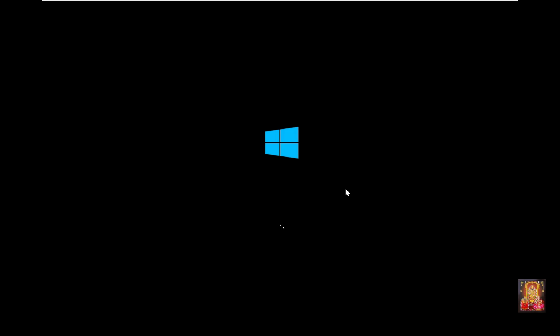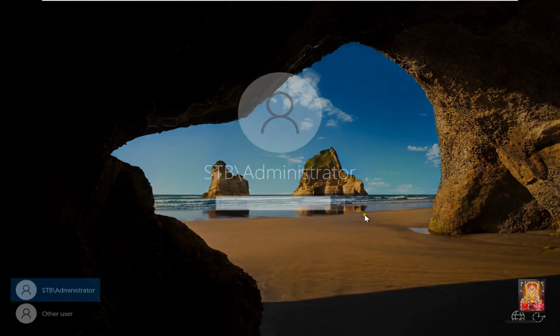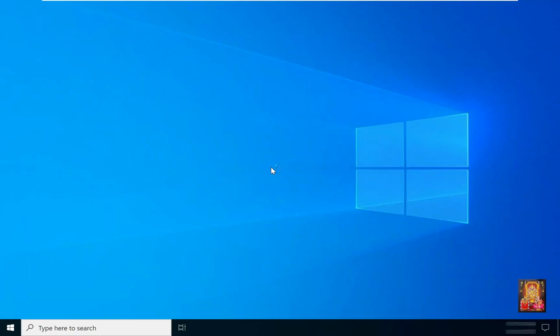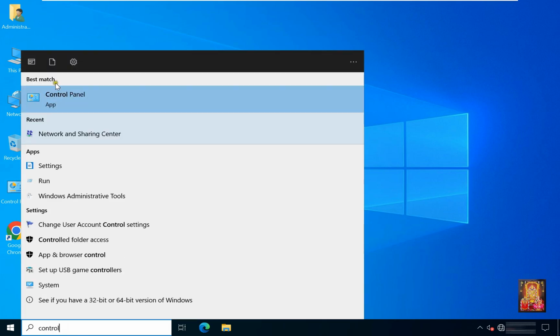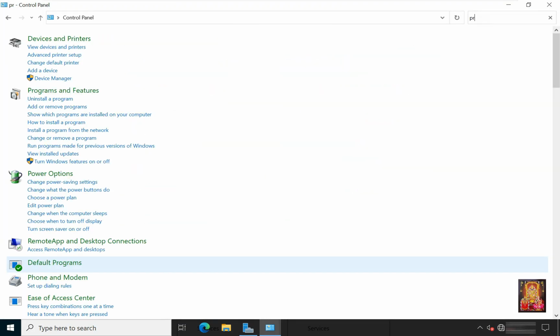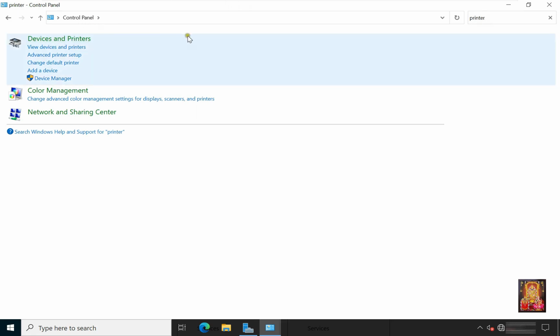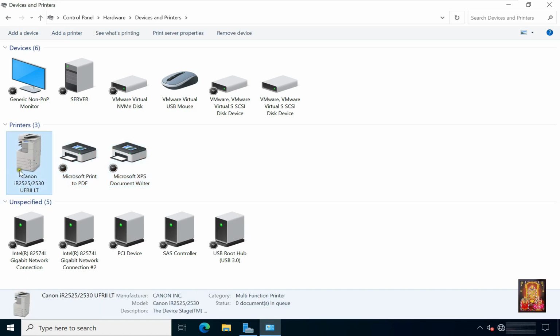Our server is restarting. Press Ctrl+Alt+Delete. Log on as admin user. Go to Control Panel. Type printer in the search bar. Click devices and printers. Here is our Canon photocopier machine that we just installed.